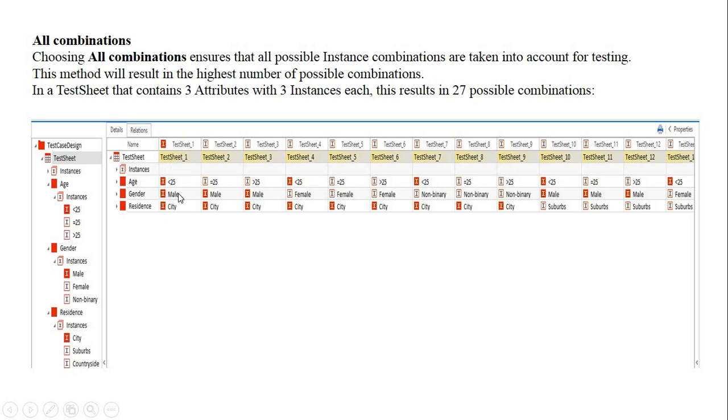Let's suppose this is your first scenario. In this data set scenario, the age is less than 25, gender is male, and residence is city. In the second scenario, the age is equal to 25, gender male, residence city. Like that, multiple combinations are created by using this all combination method, right?